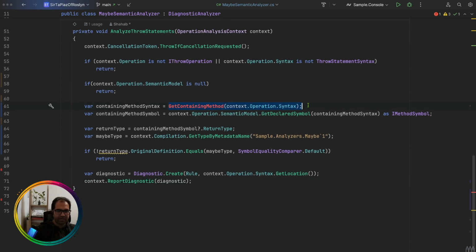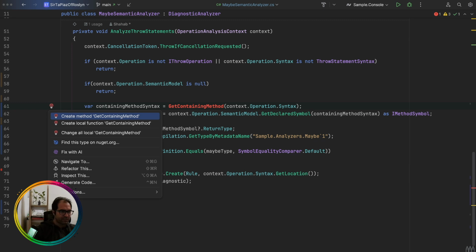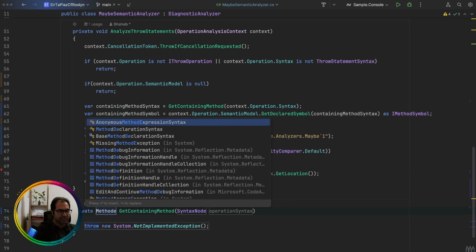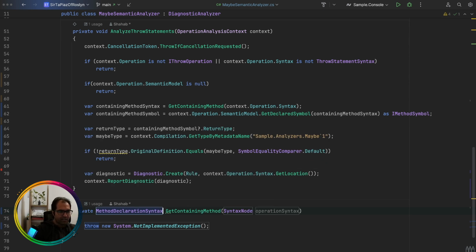First, we need to implement this getContaining method and also define why we are using the original definition and we are not just directly comparing return type and the maybe type together. Let's implement this first. Create method. What we are expecting as a result is a method declaration syntax, and the input parameter is a syntax node. We just name it syntax.